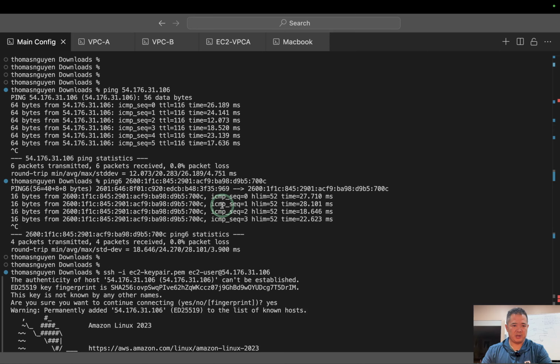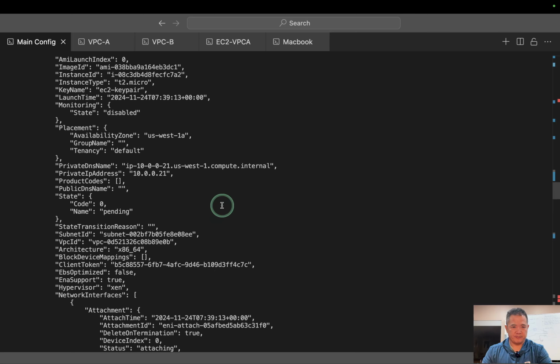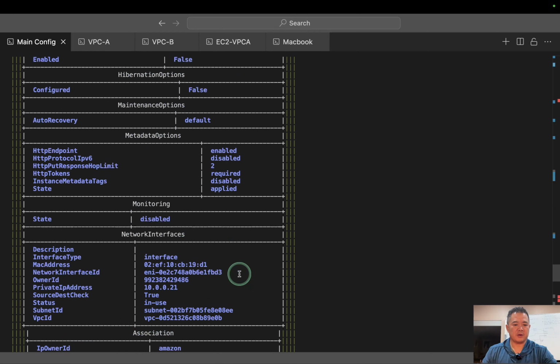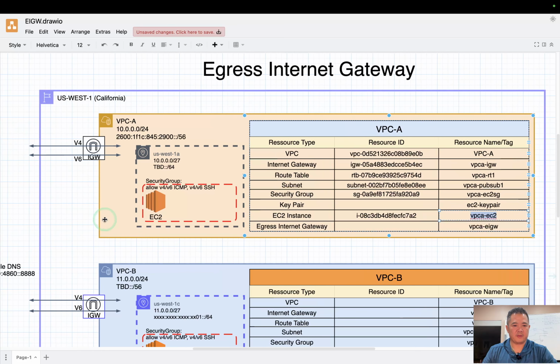All right, so initially I couldn't ping it because when I added the EC2 instance via the command line, I didn't specify which security group to deploy the EC2 instance in, and so it chose the default security group, and that was the problem. So now that that's resolved, I think we're done with VPC-A. Everything looks good there. We can ping v4 and v6 to it from the outside world.